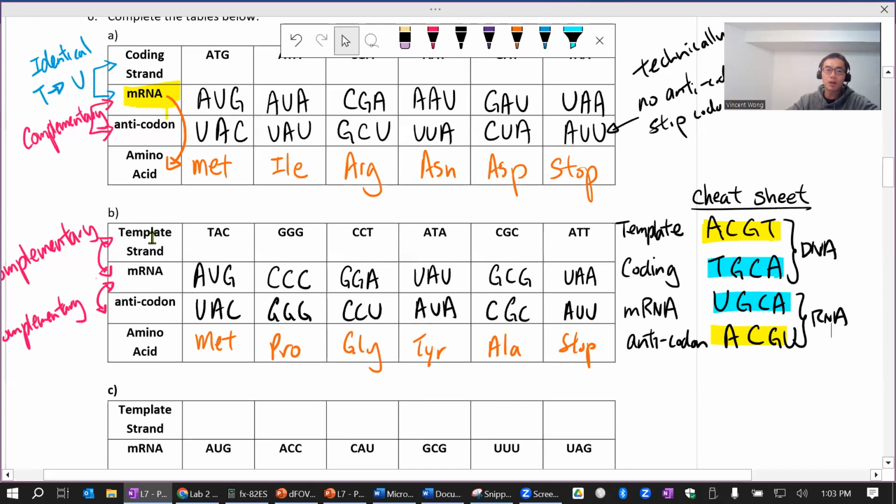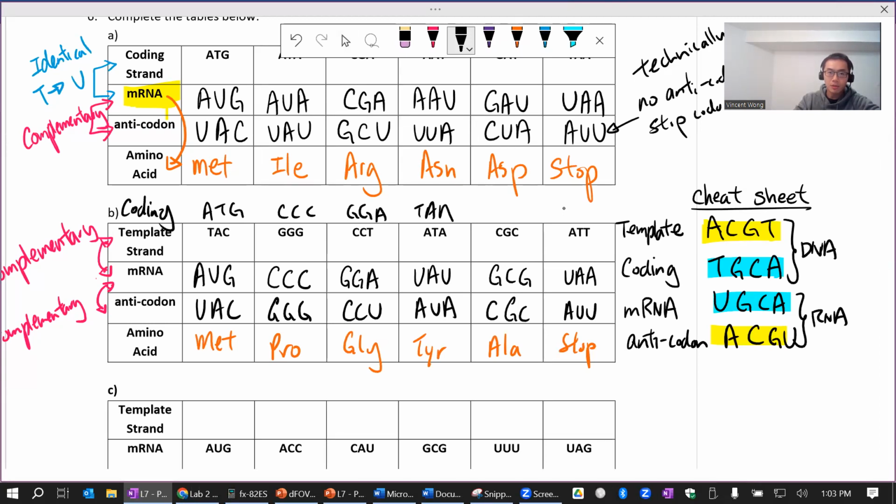If you guys are having trouble going from the template to messenger RNA, that seems to be what I'm hearing, you can change it to coding first. I can add an extra layer here. The relationship between coding and template is complementary. So you can do this if you want. Is that what you're asking me? Yes. So you can write it out first, no problem. And then you would just copy it to make the mRNA and change the T to the U, exactly.